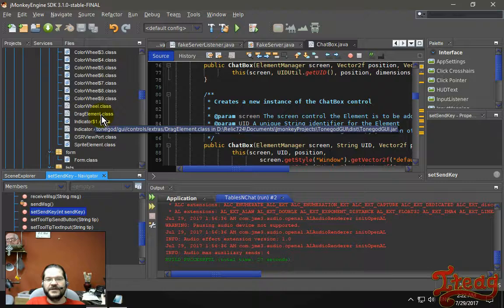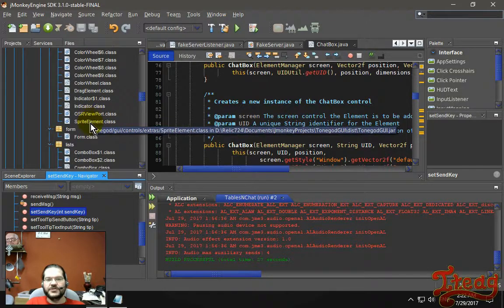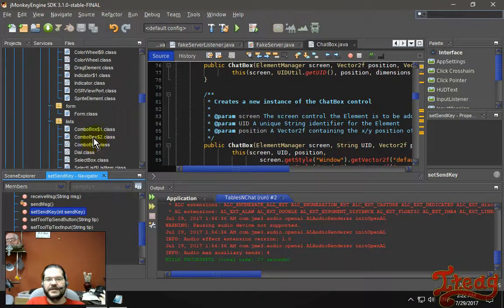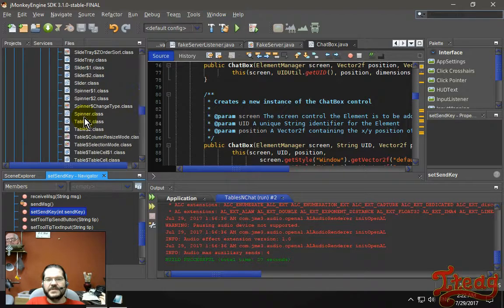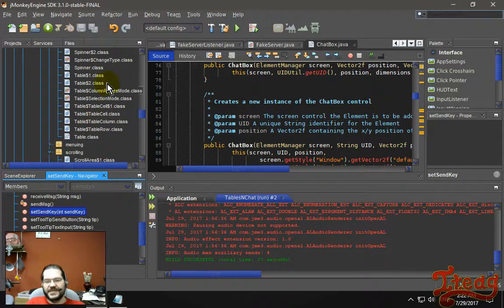I don't go over color wheel or drag element or drop element or sprite element. Let's see, but I do slide tray. Nope, I don't do any. Tables. Yes, I do go over tables.